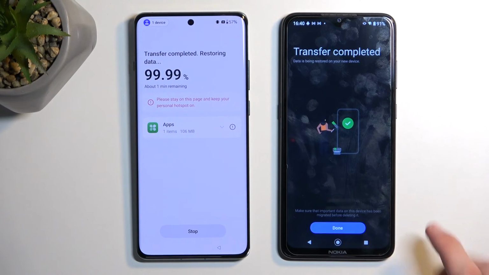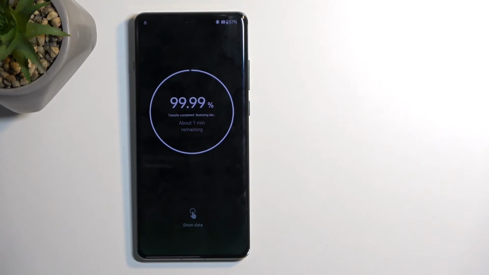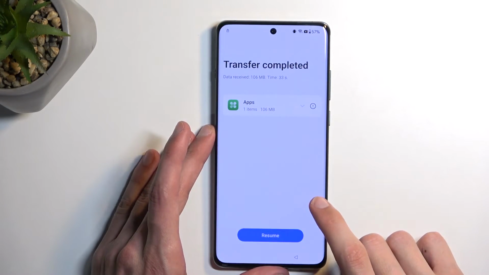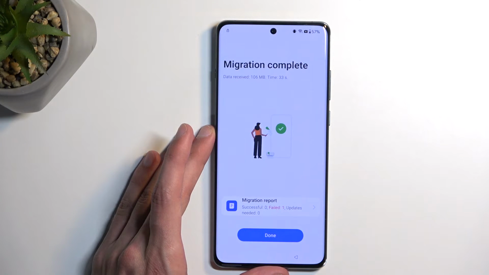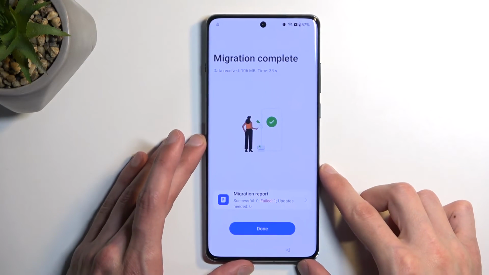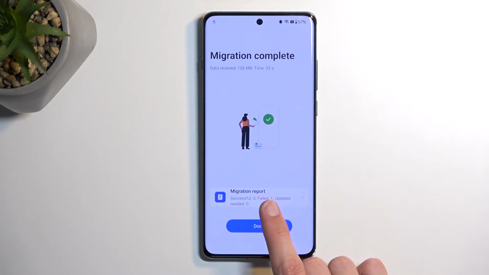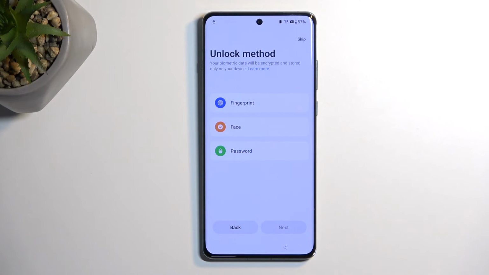Okay, done. So we're done with this device. Let's move it out of the way. Resume. Okay, let's see what we were resuming. Now it does show us that migration report success 0, failed 1. It does not matter. It tried to migrate and it already achieved what we'll need it to do, which we can now select the done option. This takes us to the unlocking method.